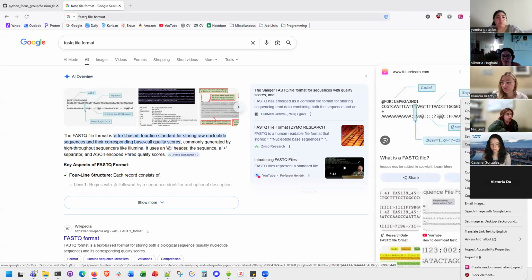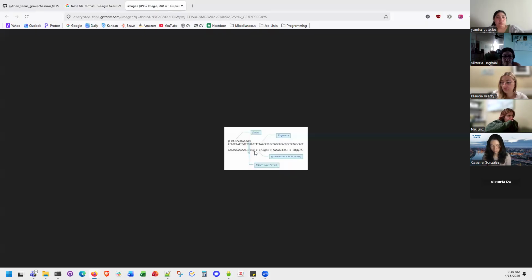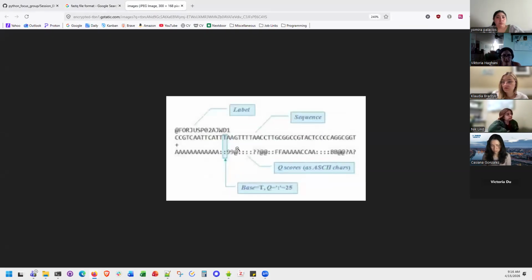So FASTQ files always have 4 lines. The top line is the header. The second line is the sequence. The third line, it's always a plus, and I don't exactly know what that means or why, but it's a plus. And the fourth line is ASCII Q scores. So this is basically a representation of the sequence quality per base pair, like how confident you are that each base pair is a base pair.